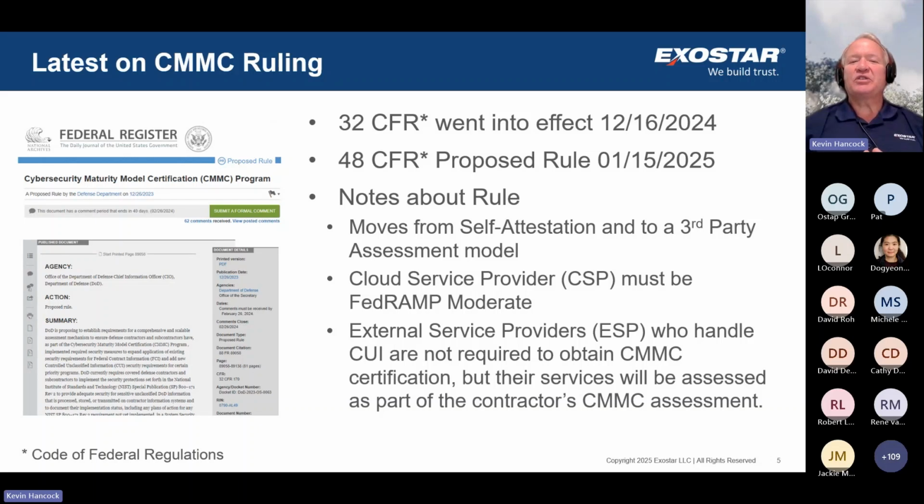So the 32 CFR, that's the Code of Federal Regulations, that pertains to CMMC, went into effect on December 16th, 2024. Now, that particular rule was the one that allowed the CMMC program to begin. What that meant is that people can start to schedule C3PAOs to come and do their assessments. It put in place the CMMC scoping guides and assessment guides, and re-emphasized that the Cyber AB is the implementation body for the CMMC program, et cetera. So it formalized and put that into the federal regulations.